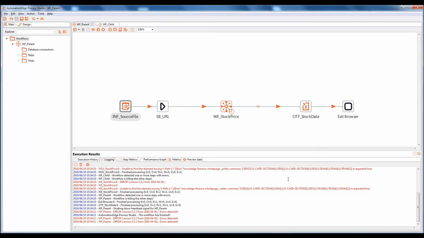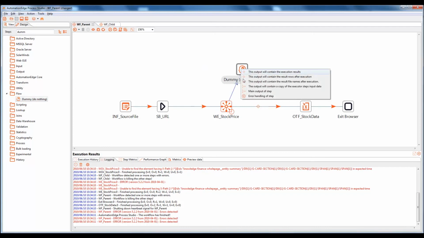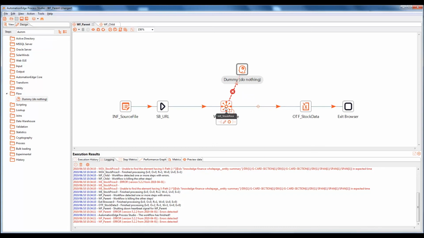There are n number of ways to handle the exception. First is we have a step called dummy. So you can simply drag and drop it and connect it with the workflow executor step and select that it is your error handling step. So whatever the false value is coming from the workflow executor step, that false value will directly redirect to this dummy step, and the correct values are going to be written into the Excel file. So you can save your workflow and let's try to run it again.